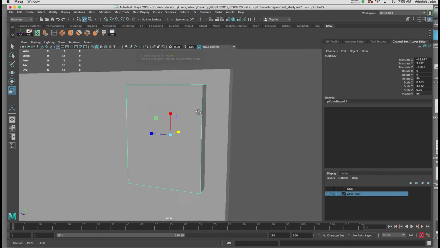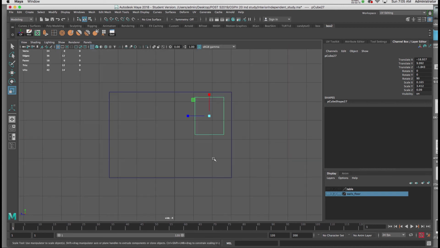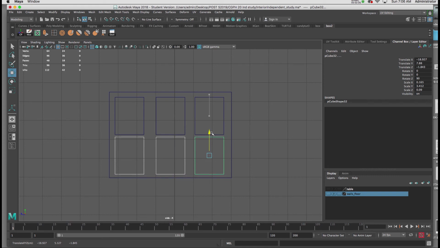Now that I've got the thickness of the shape I want, I'm going to return to my side view. I'll hit W, Command D to duplicate, and I'll start to drag a few extra window panes into position. I'll shift select these 3, hit Command D to duplicate, and I'll drag those down. Now if need be, I can shift select all of them, and I'll just move them and make them a little bit more centered.